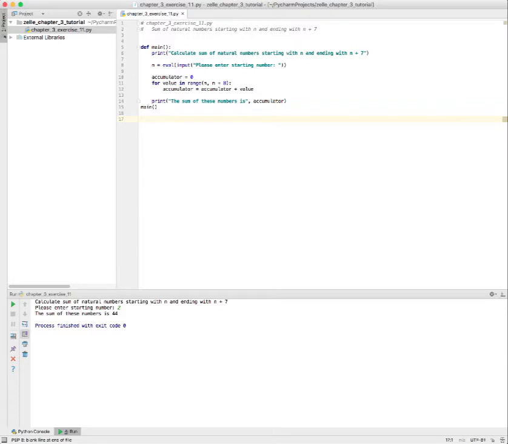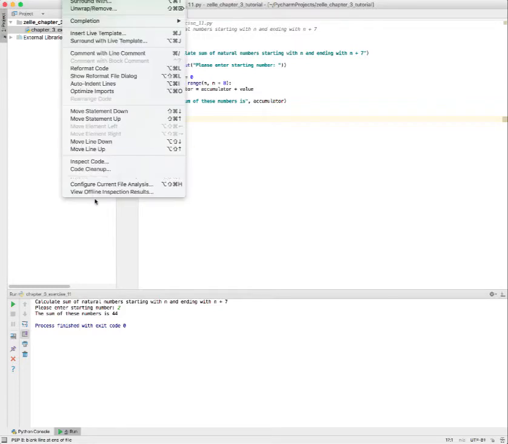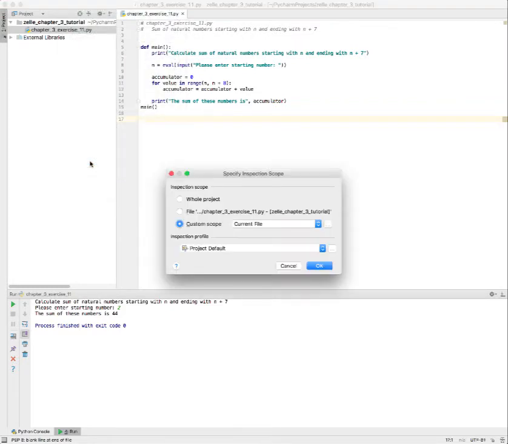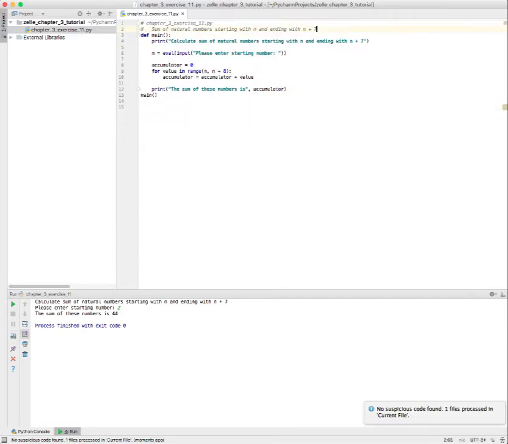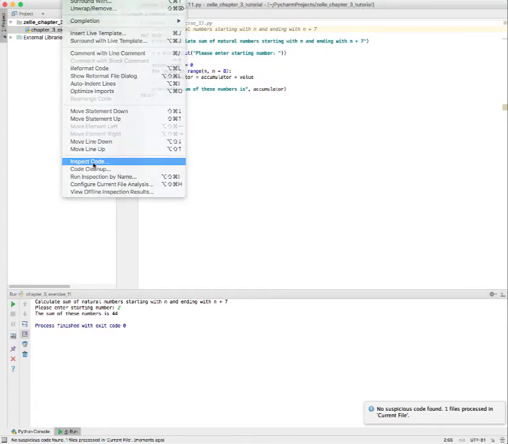Sorry. So go up to the menu, click on Code, Inspect Code, and you'll see that the settings in this dialog are sticky. So it sets the current file. I say OK, and oddly enough, it doesn't find any code that it thinks is suspicious. Okay. See if we get rid of those 2 lines. Do it again.